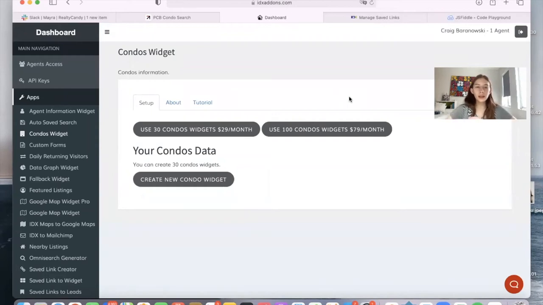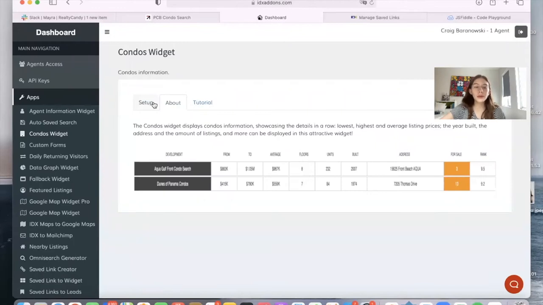We just finished developing one of our newest apps called Condos Widget. With this app, you can create a widget like this for you to show condo buildings. So in this example, it's showing Aqua Gulf Front Condo Search and Dunes of Panama Condos.